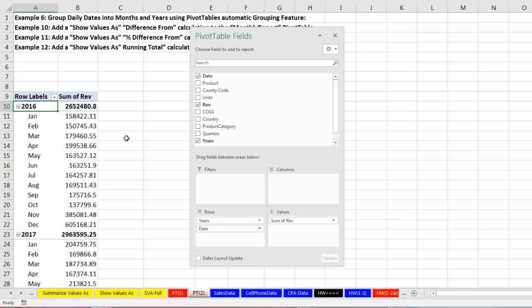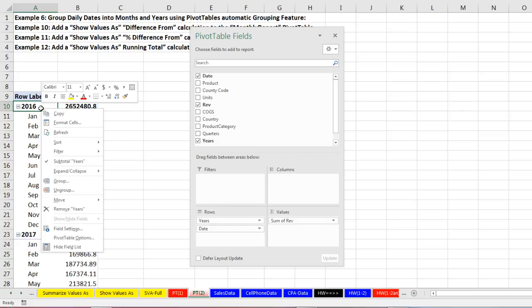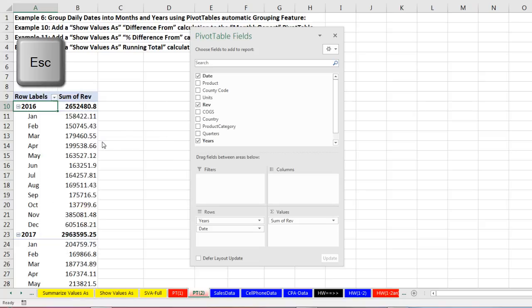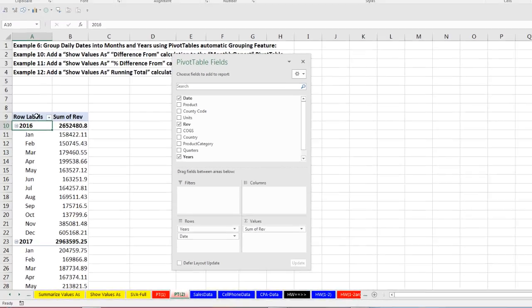Now, one thing before we move forward. Sometimes you actually want the individual days. You can actually right-click and point to ungroup. That's if you actually want the unique list of days in the rows area and then sum up by day. But we're not going to use ungroup right now. So I'm not going to click that. Escape.